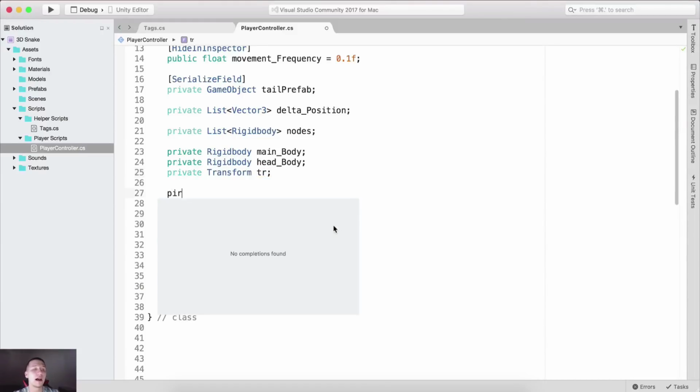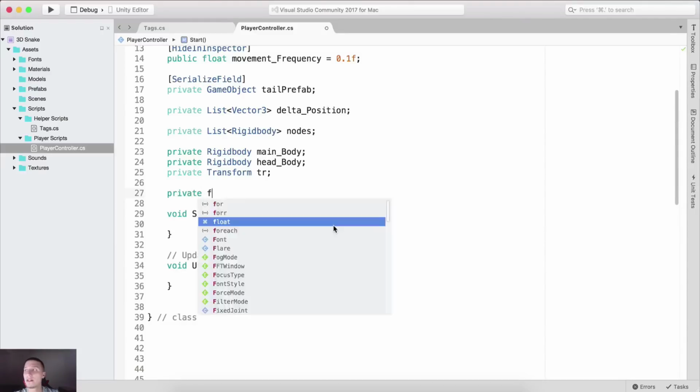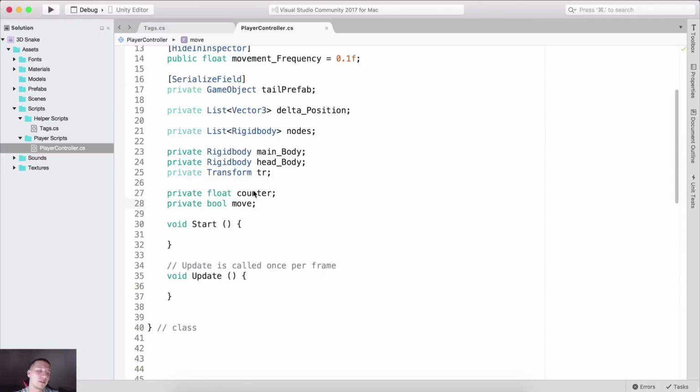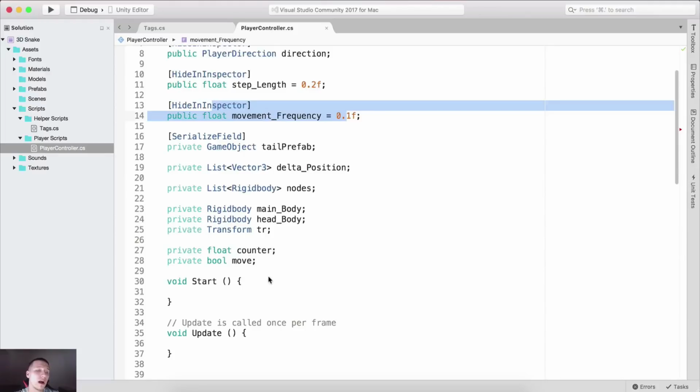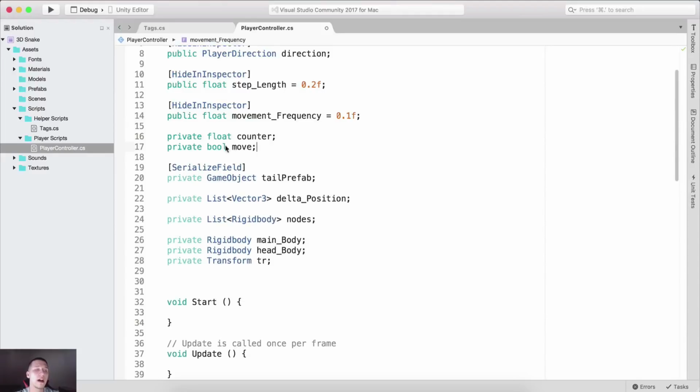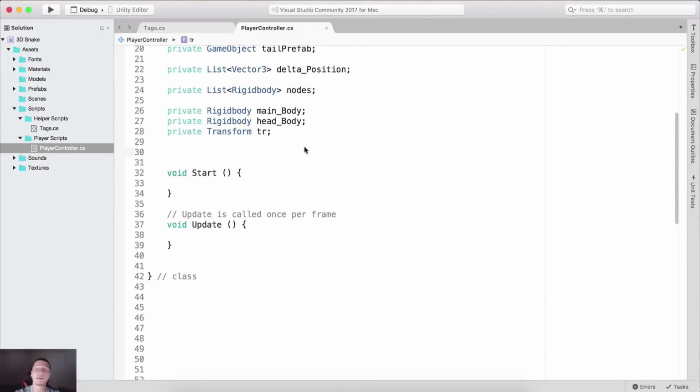We also need a private float counter and a private bool move. Now this counter, we will use it with the movement frequency to allow the player to move, and we can put these two right here so that they are put right below the appropriate variable that will accompany them later on. And the last variable that we need is a private bool create node at tail. This will tell us, do we need to create a node at our tail? That is when we eat a fruit. Do we need to create a node or not?